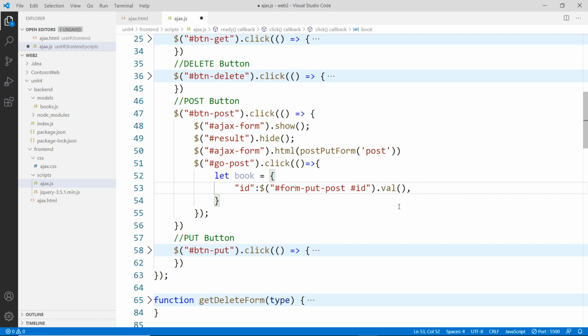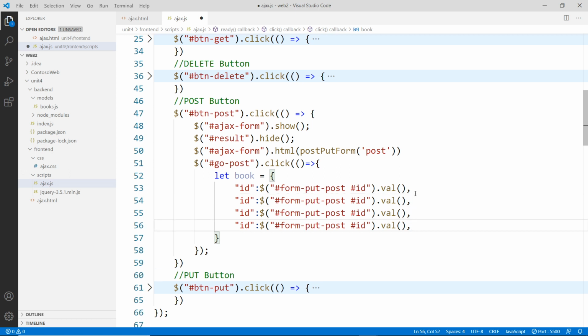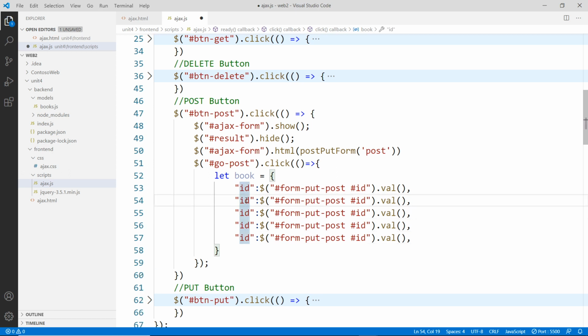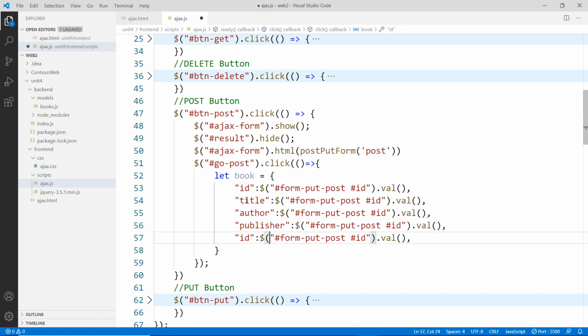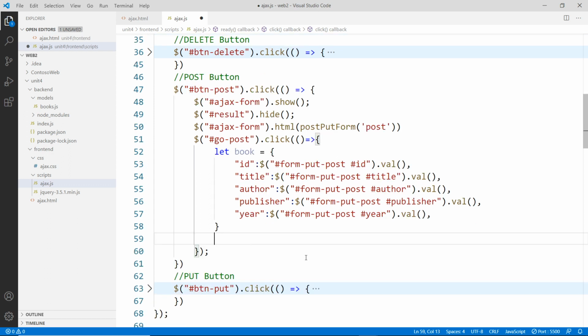I'm going to duplicate this a couple of times, Alt Shift down. I think five fields. So this is the title, and then author, and then publisher, year. Okay, I'm going to copy this over here. I get all the information, and then once that's done, I'm just going to send it over to process the API, right? So process AJAX.